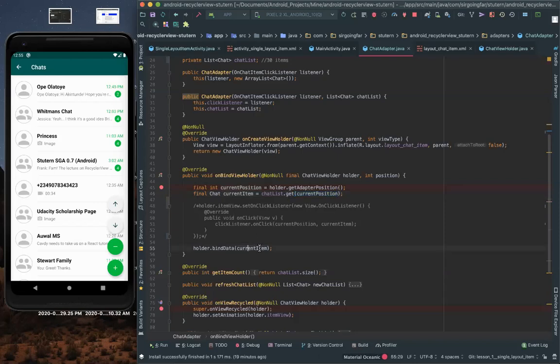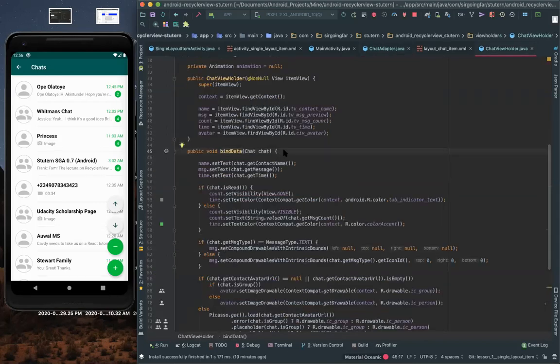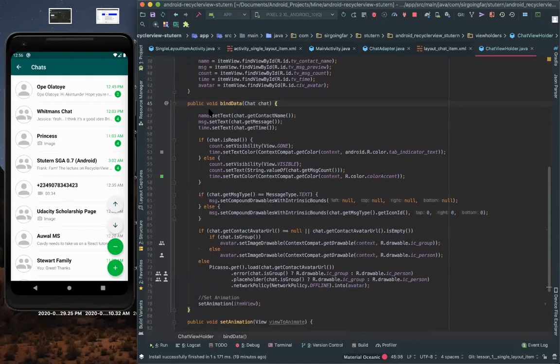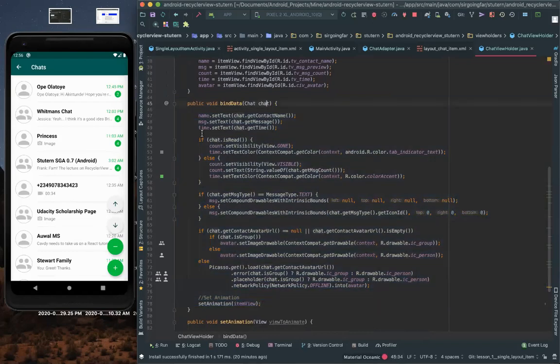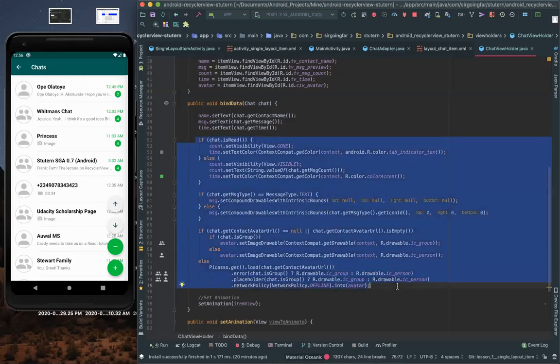Then I just pass that current item to a function inside our view holder class, and I call it bind data. I declared it as part of the class. And what will that bind data do? Bind data will set your views. Pick this chart, set the name, set the message, set the time. These other ones, I will explain to you later. I just try to make something more relatable.